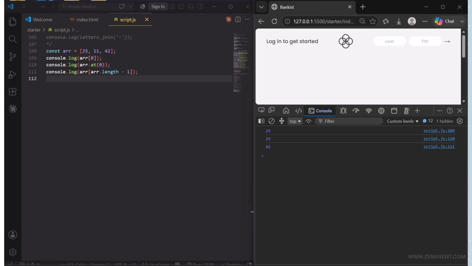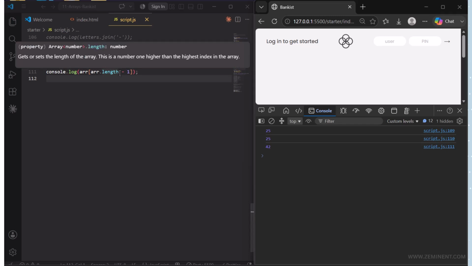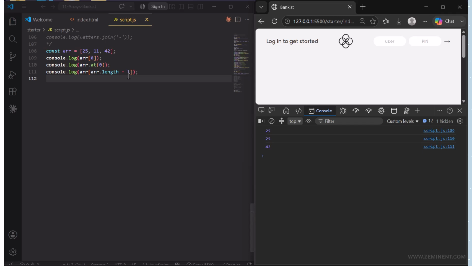For that reason, we use the traditional bracket notation like this: array dot length minus 1. Array dot length gives 3, because counting the elements is 1, 2, 3. Then minus 1 means 2, since indexes are 0, 1, 2. So array of 2 goes to 0, 1, 2, that is 42. This scenario we already learned before: array dot length minus 1 is common in JavaScript.